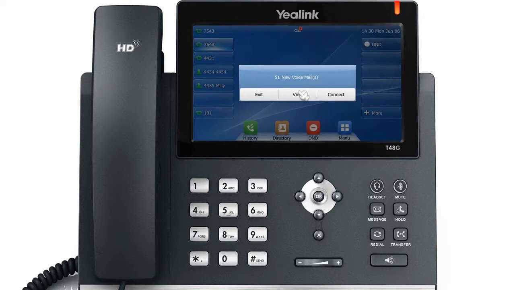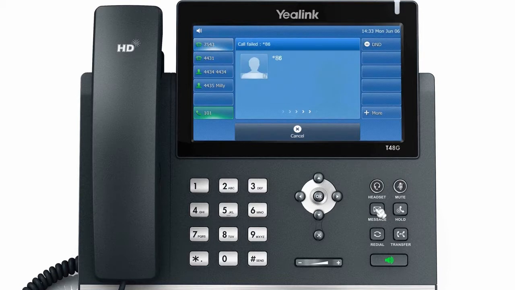To check your voicemails, tap the View key or Connect soft key, and then press the Message key to dial out the access code, *86, whereby you can listen to the voicemail.